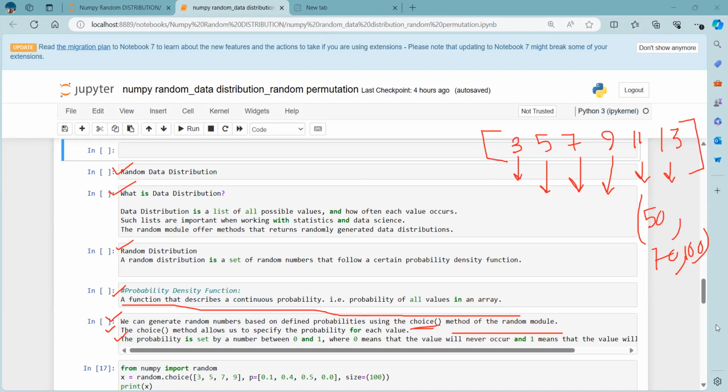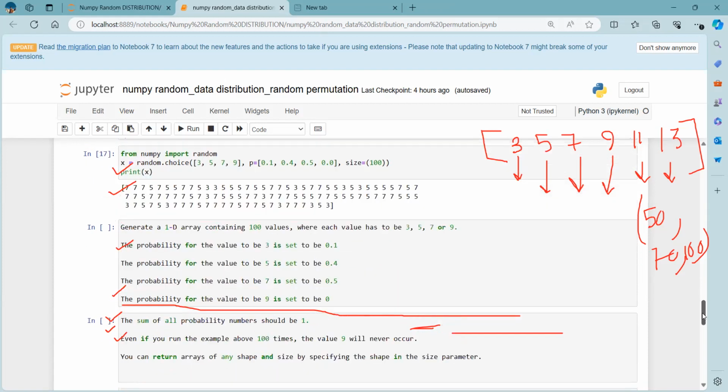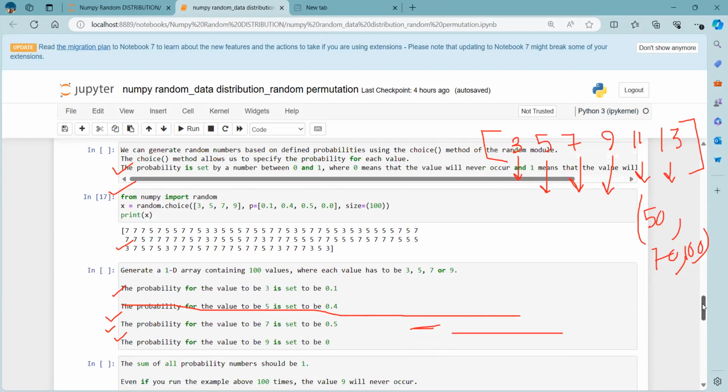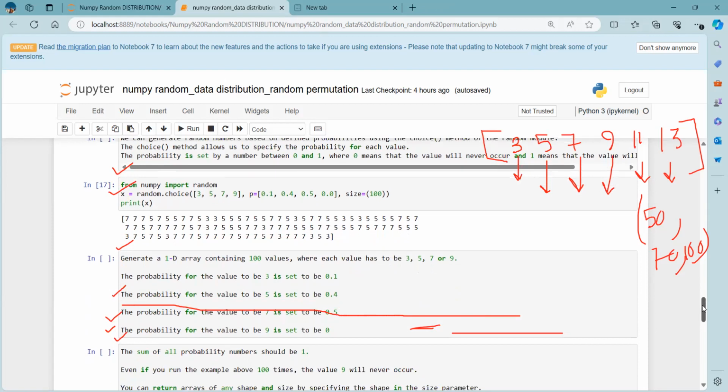The exact answer would be: whenever you take the probabilities of, say, 4, 5, 6, whatever numbers will be there, the sum of all probability numbers should be 1. This is a very important thing. Whenever you go for advanced statistics, this must be remembered. The sum of all probability numbers should be 1.